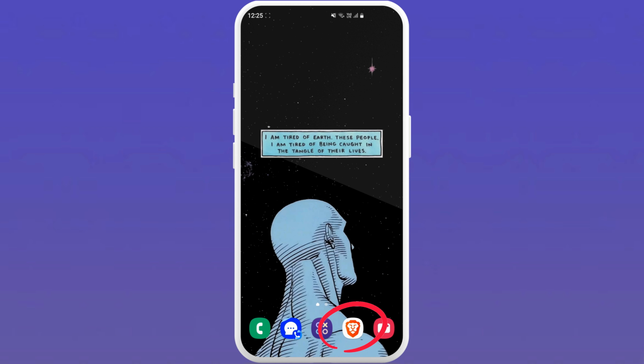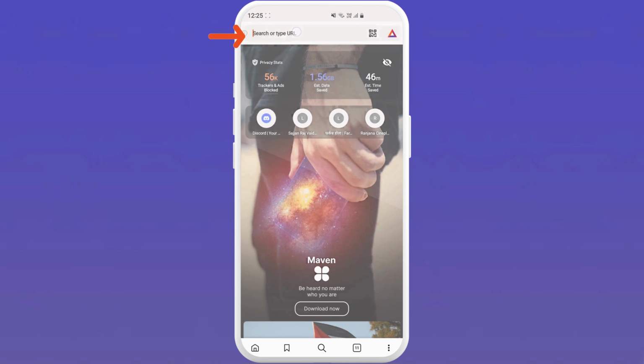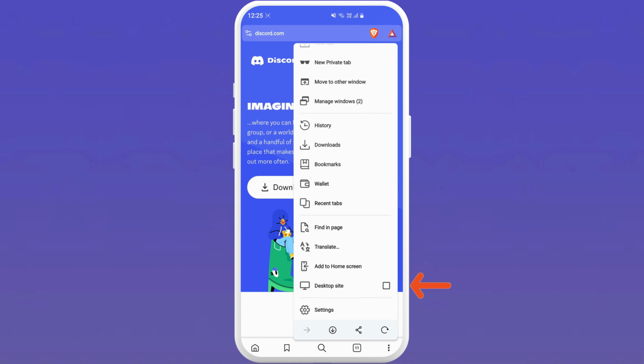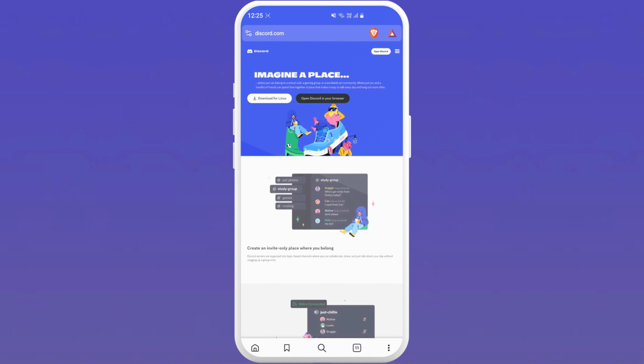First of all, open your mobile browser and head over to the Discord website. Now here's the key part. Tap on 3 dots in the corner and enable desktop site. This will give you the full Discord experience on your mobile browser. Now log into your account by tapping Open Discord in your browser.